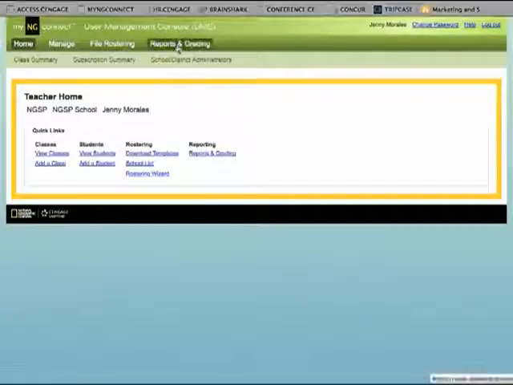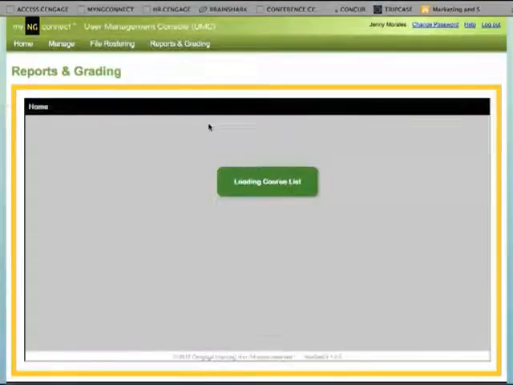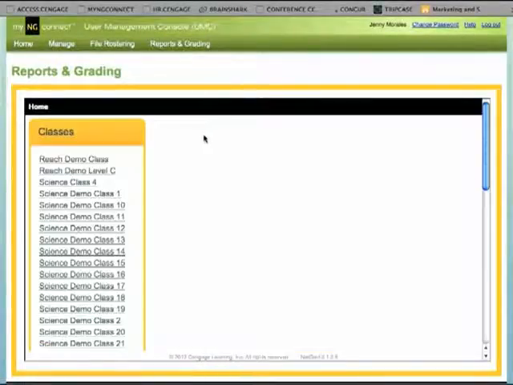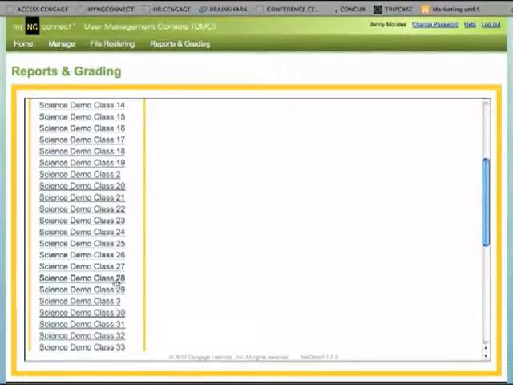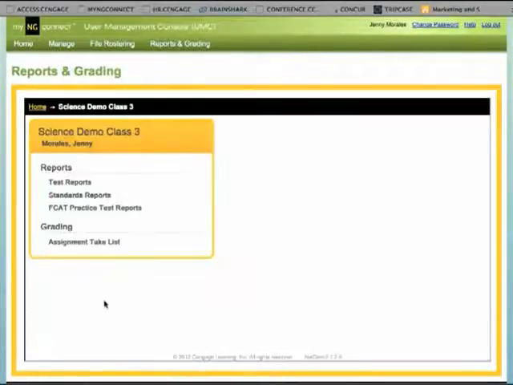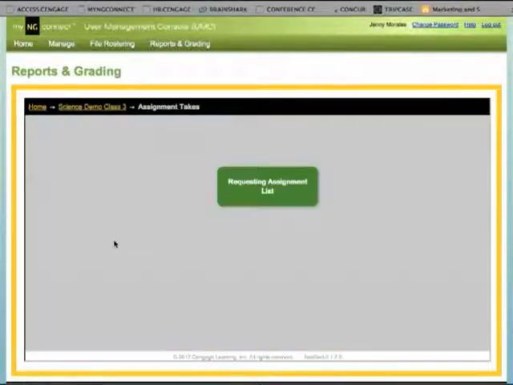Now that Scott has completed his assessment, I have logged back into the Teacher User Management Console to show you where and how to score the written responses. I've gone back into the section Reports and Grading, then selecting the class that I need, in this case Science Class 3. We are going to return to the Assignment Take List portion of the e-assessments.